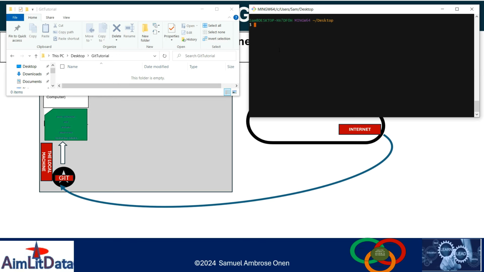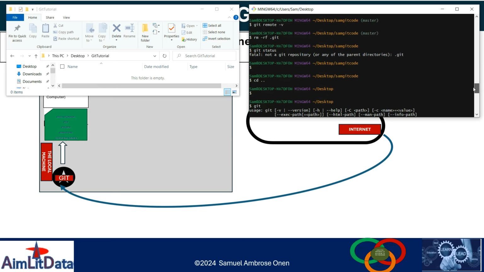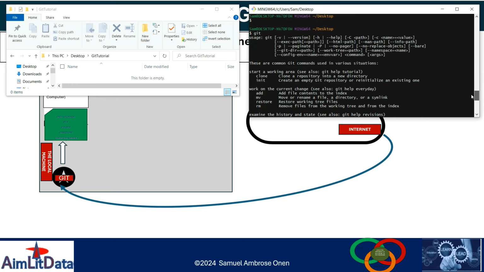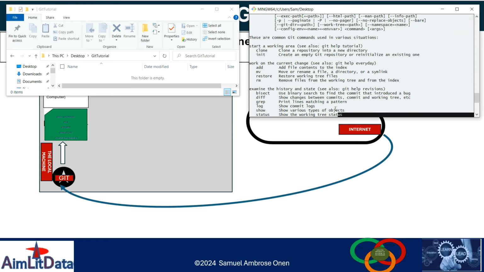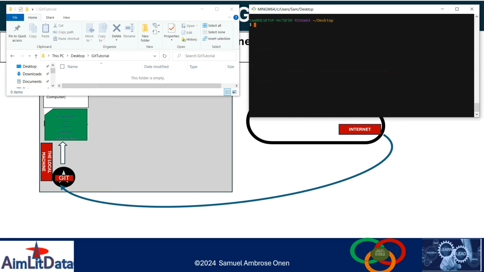We can do that by just typing git. So my friend, you can see all these Git commands and usages telling us that we actually have Git in our system. We have the Git program installed in our system, which is represented by that long arrow there. So we are on the desktop. Now when I clear that, we can go to that folder called Git tutorial.